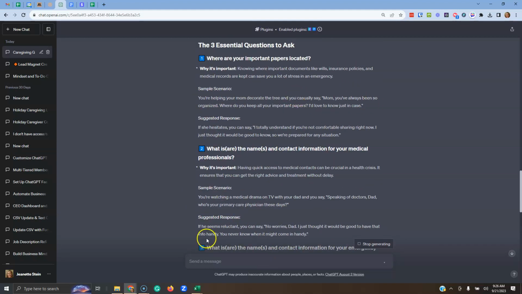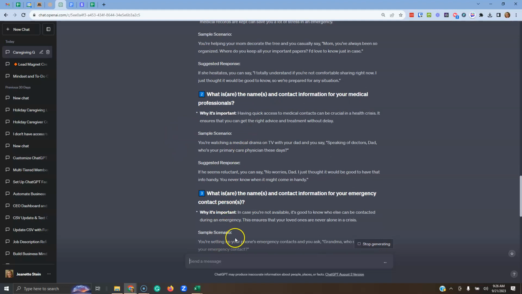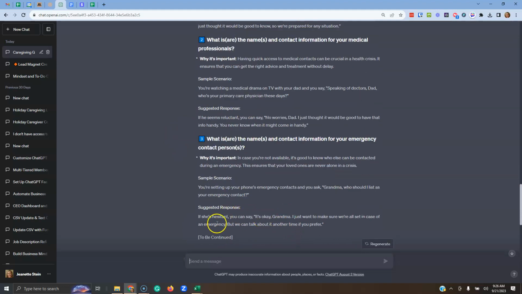Okay, so this is really good, but one of the things is that the scenarios are all the same. They're all hesitant. Did you notice that? It's like they seem reluctant. If she hesitates, you're setting up, if she's hesitant. I don't like that.